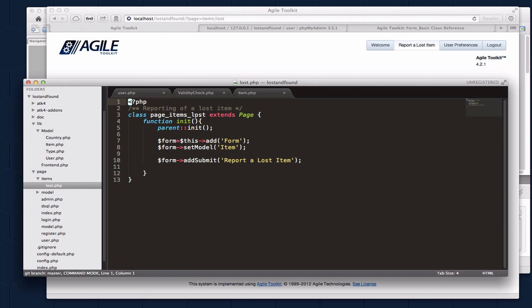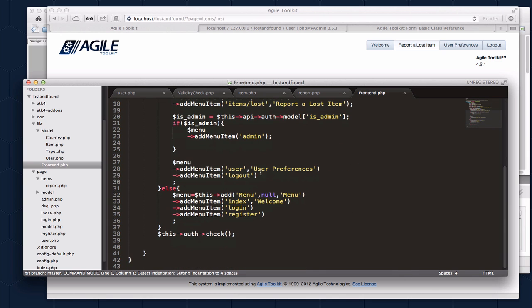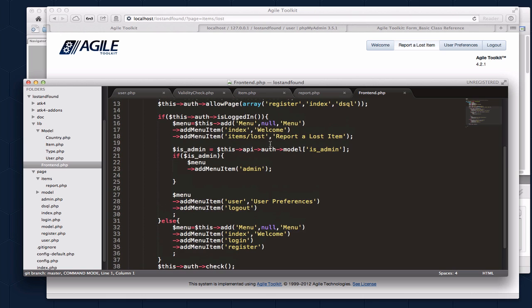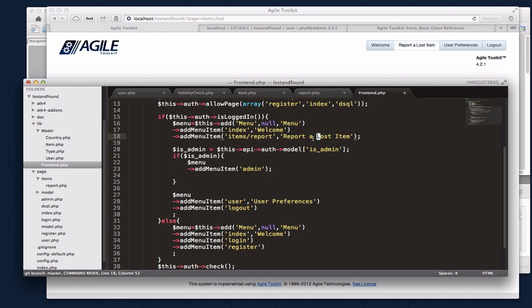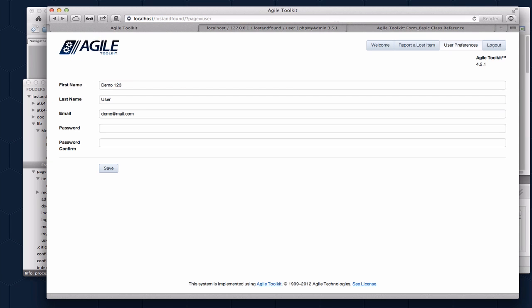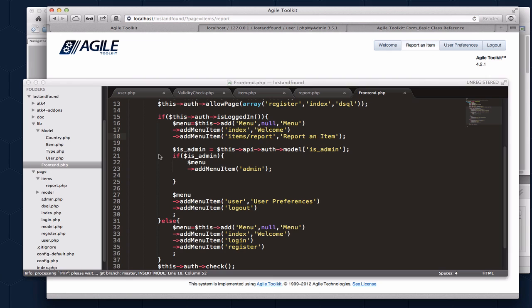Yeah, but we could do it on the same page. Yeah, sure. Let's rename it into report. Report, like that. Yep. And I will rename the file as well. And in the front end I would need to change it to report an item, and here we are.